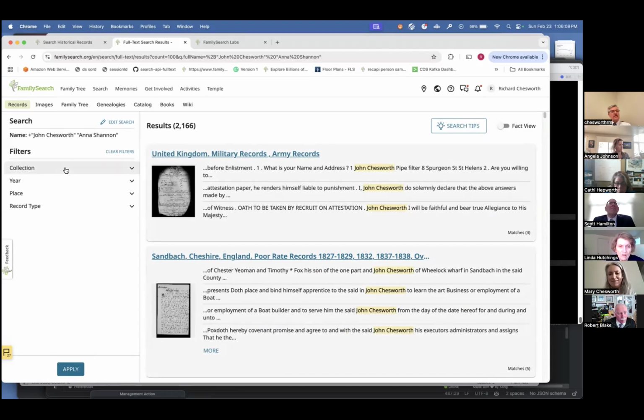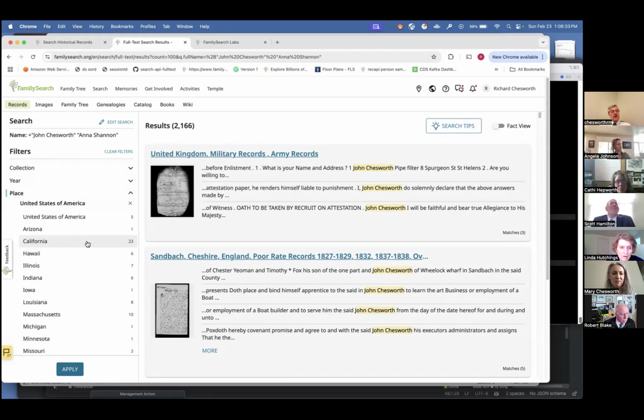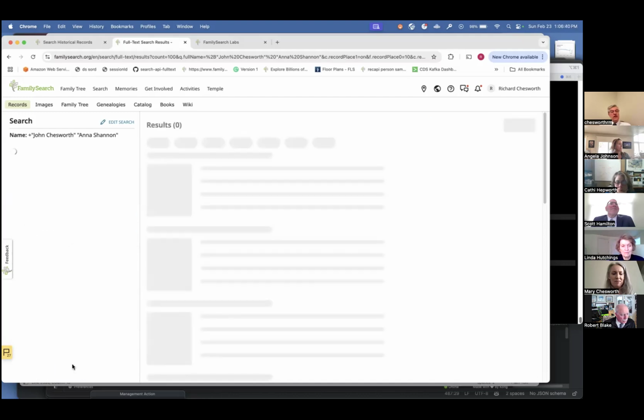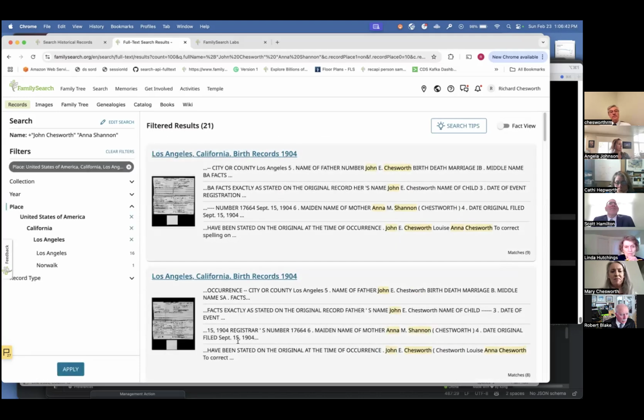Actually, I think I have an experiment turned on, which is a little unfortunate because you may not see this filter view on yours. In here, these are just filters that say, I want to filter down by place. No, I'm not really interested in the Chesworths who are in Australia. I'm not as concerned about the UK. I just want to look at the ones in the US and California, and the ones I'm interested in were in Los Angeles.